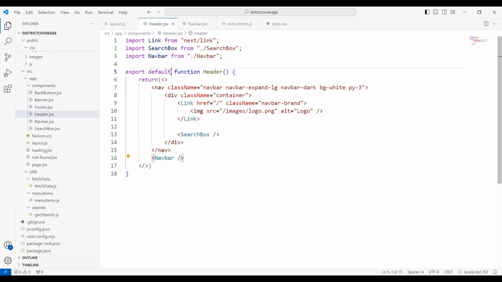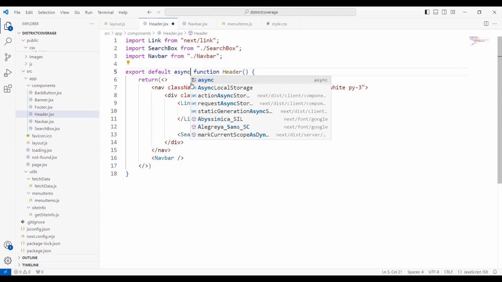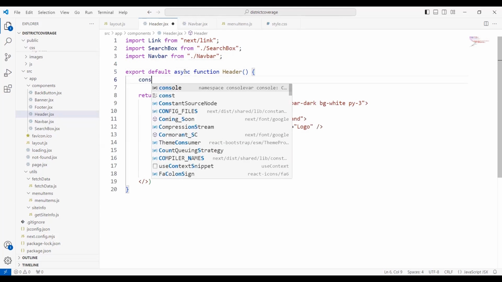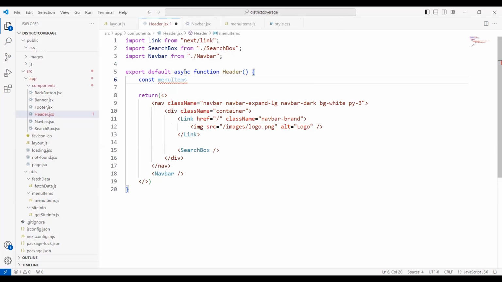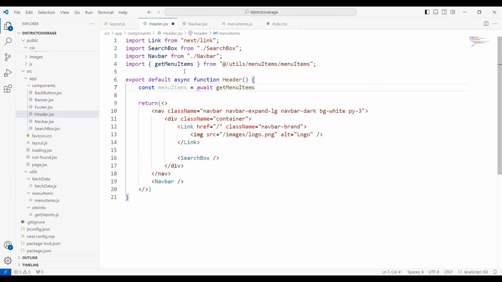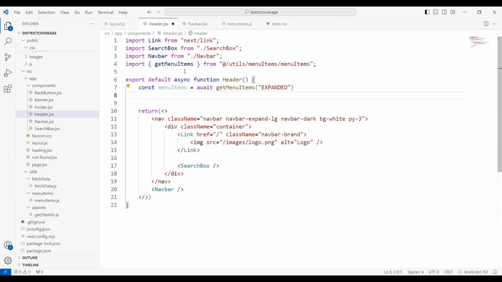So for that, we'll click on export default async function header, and then we'll write const menuItems equals await getMenuItems, and we'll pass the argument. So first we need the expanded one like this, and let's try to print it in the console. So log menuItems and see what we get in the console.